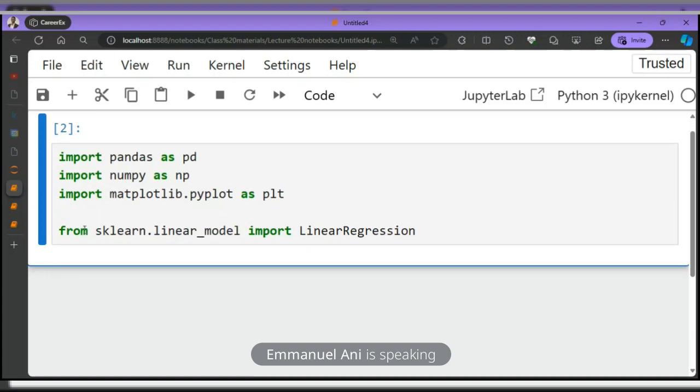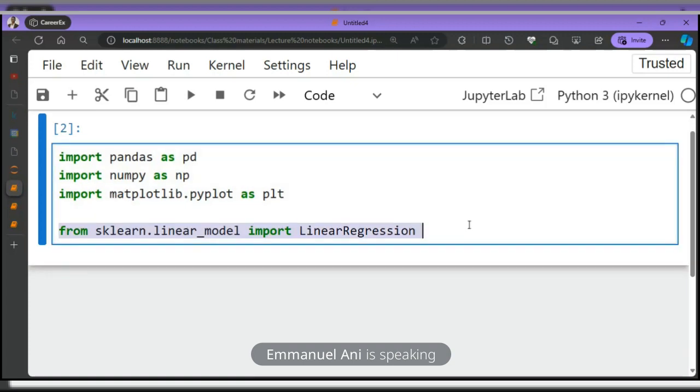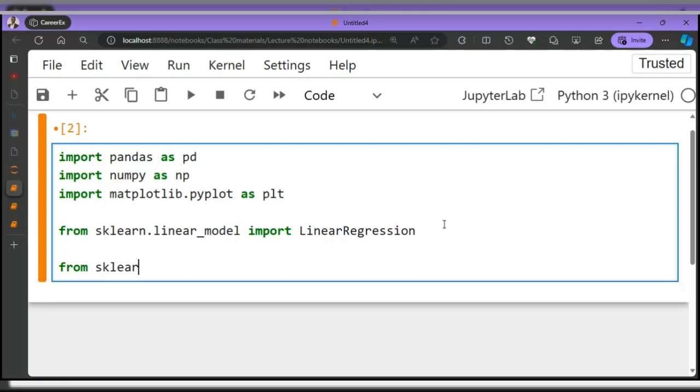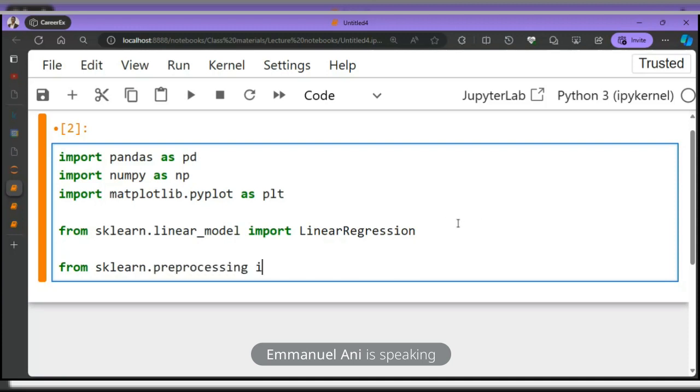From Scikit-Learn, this is exactly the format you use to import a lot of things. You want to import something, you do from sklearn dot that module, import the thing I want to use, right? Let's say you want to do preprocessing using, let's say, OneHotEncoder. You can say from sklearn.preprocessing import OneHotEncoder. So this is the pattern.